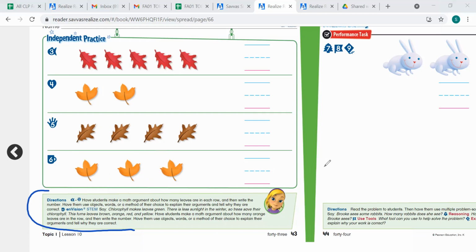So chlorophyll makes leaves green, and there's less sunlight in the winter. So trees save their chlorophyll, and this turns the leaves brown, orange, red, and yellow. So you're going to make a math argument about how many orange leaves are in a row, and then you're going to write the number.